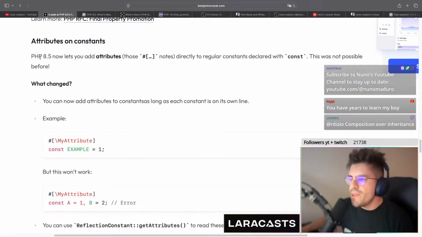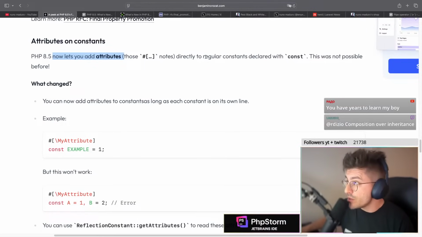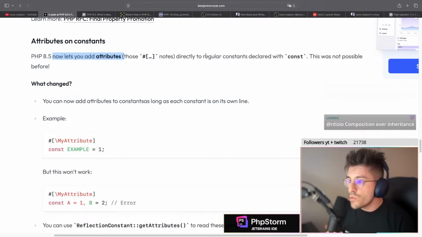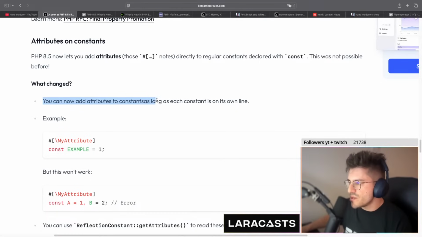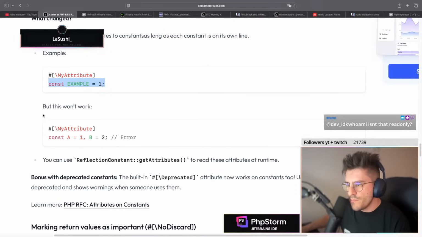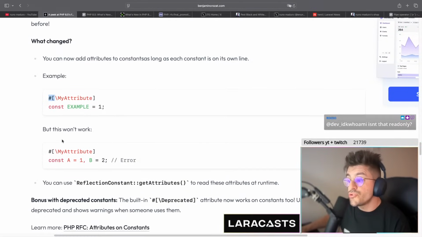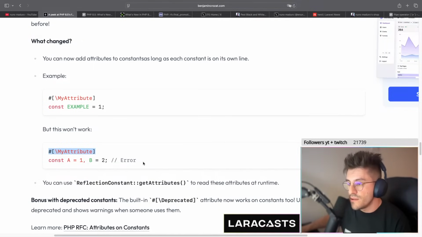Attributes on constants. PHP 8.5 now lets you add attributes directly to regular constants. Oh, that's interesting. That was not possible before. Okay, so what changed? You can now add attributes to constants as long as each constant is on its own line. Example, my attribute, okay, but this doesn't work. Oh, so you couldn't add an attribute to multiple constants declared on the same line.